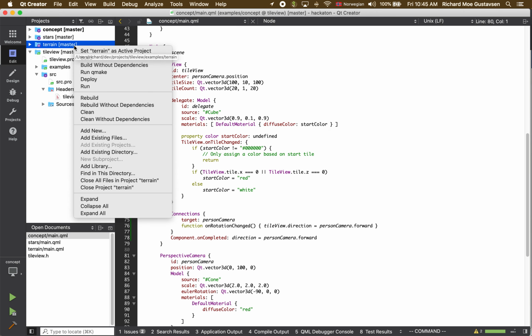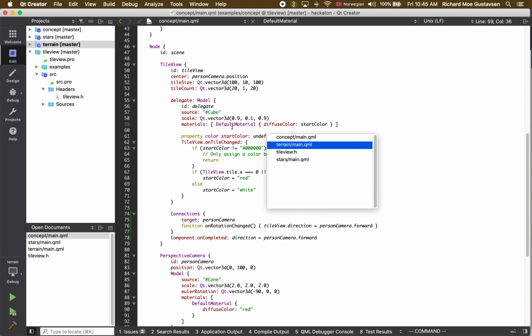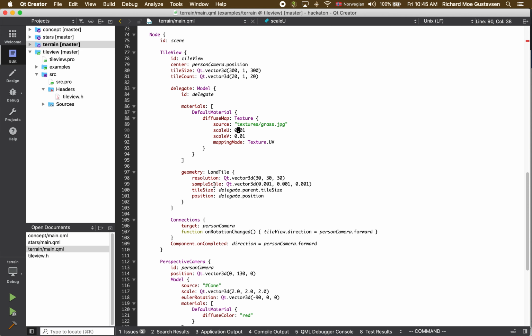The next part was to use this to create a little terrain based on Perlin noise. So this is almost the same example, except now the delegate will be a model that has a special explicit geometry set using the new Quick 3D geometry, in this case called the land tile. And I can configure the land tile a little bit, but importantly, I need to also tell it where in the world this tile is going to be. And based on that, I will generate Perlin noise landscape pieces that fit together like a jigsaw.